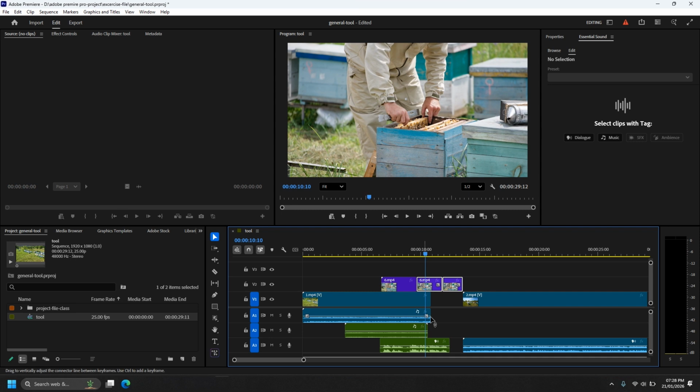Now we have all sound. Solo is extremely useful for sound mixing, dialogue editing, and balancing levels.